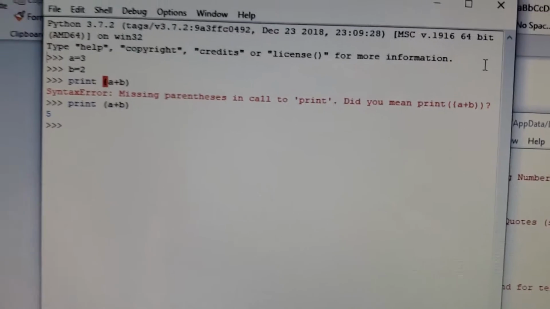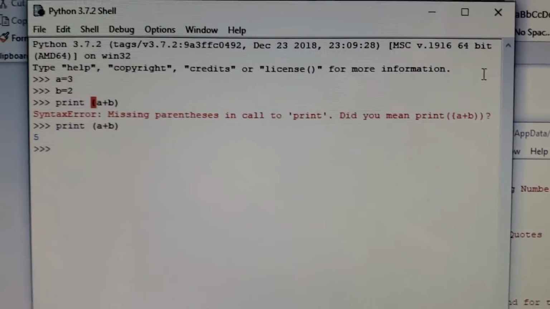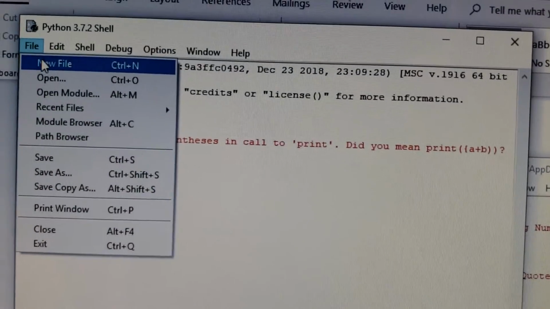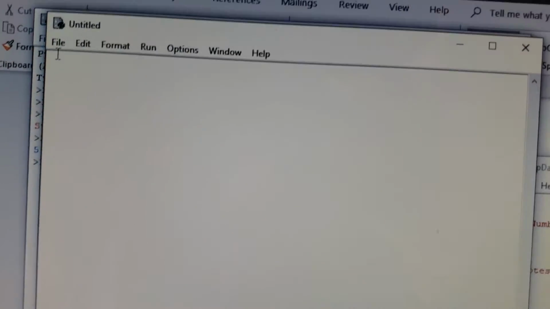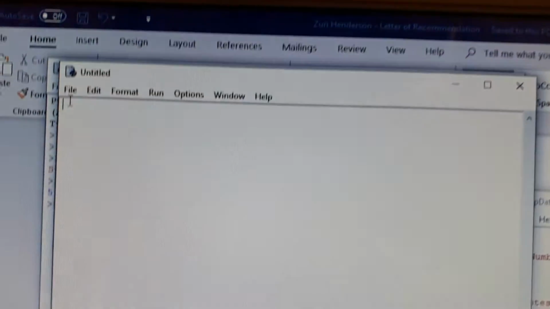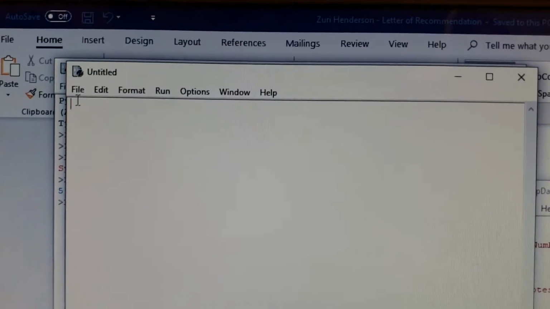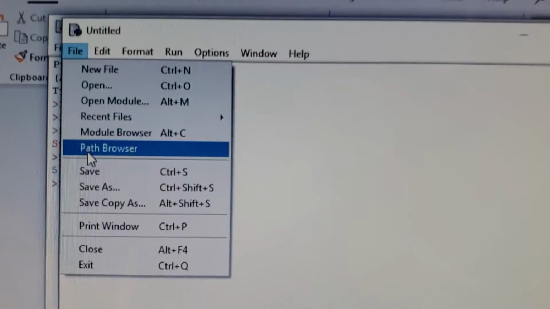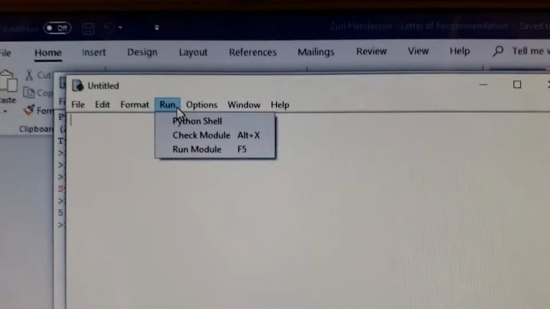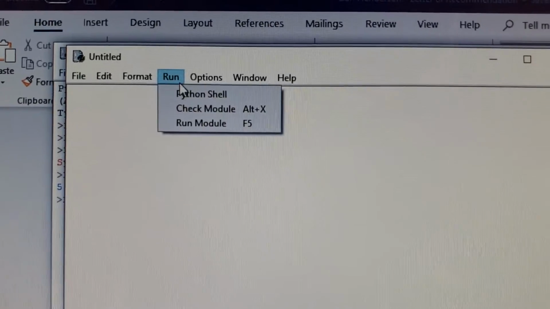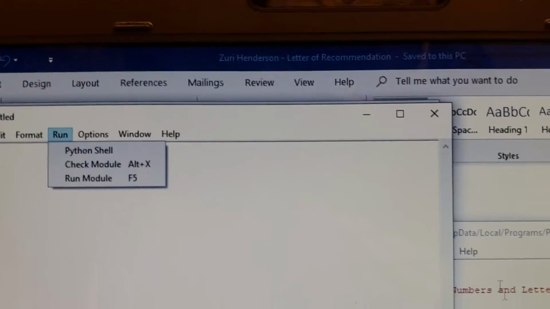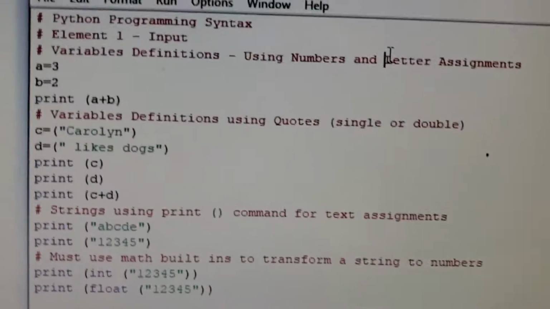Well, I want you to know that you can also work in this editor where you'll go line by line, or you can actually create a file. If you go File, New, you can create a file and type different things inside the file, and then you can save the file and run the module, run the file.